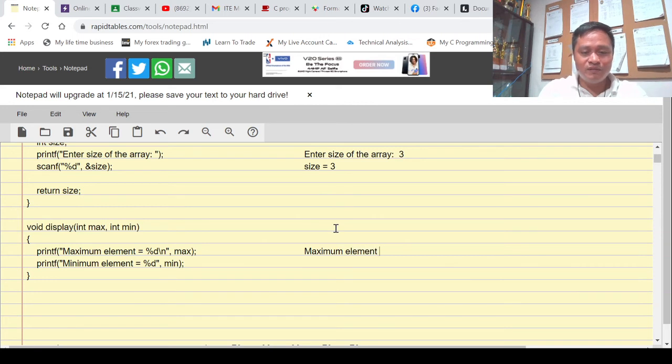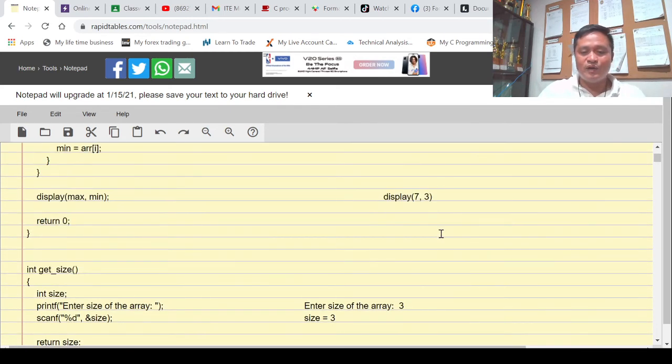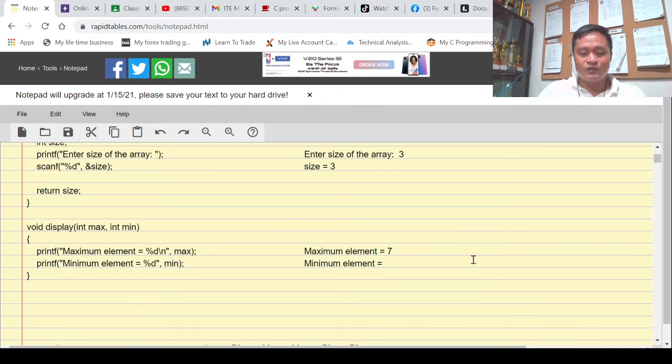Maximum element, equal sign, then followed by %d. %d means what? Whatever is the value of max. Our max is how much? 7. And then the next one is what? Minimum element, followed by %d, whatever is the value of min. Our min is how much? Our min is 3. Okay, so 3. So this is now the result of our manual simulation.